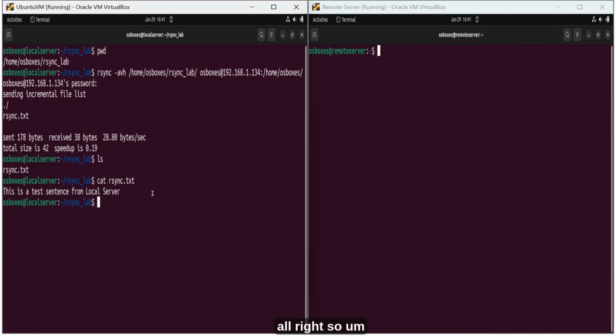All right, so what I'm going to do now is to create a directory that's called rsync lab backup in my remote server. I can also create it from the local server, but let me just create it here. So make directory, and I'll call it rsync lab backup.